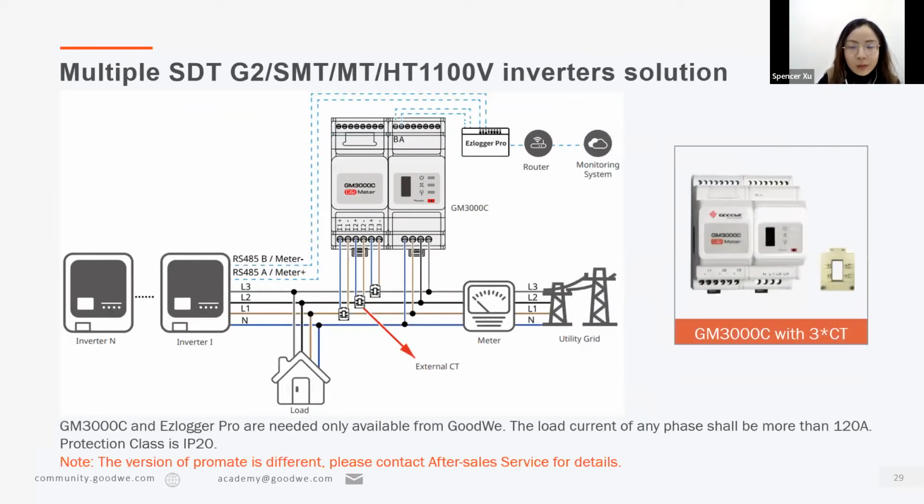For multiple inverters, we also offer a solution with a GM3000C and EasyLogger Pro, because for multiple inverters we will need a data logger to collect the information from the different inverters. In GoodWe, we have the EasyLogger Pro to collect data from different inverters, and the EasyLogger Pro will upload the output power data to the cloud. And from the cloud, we will then apply the export power limit solution.